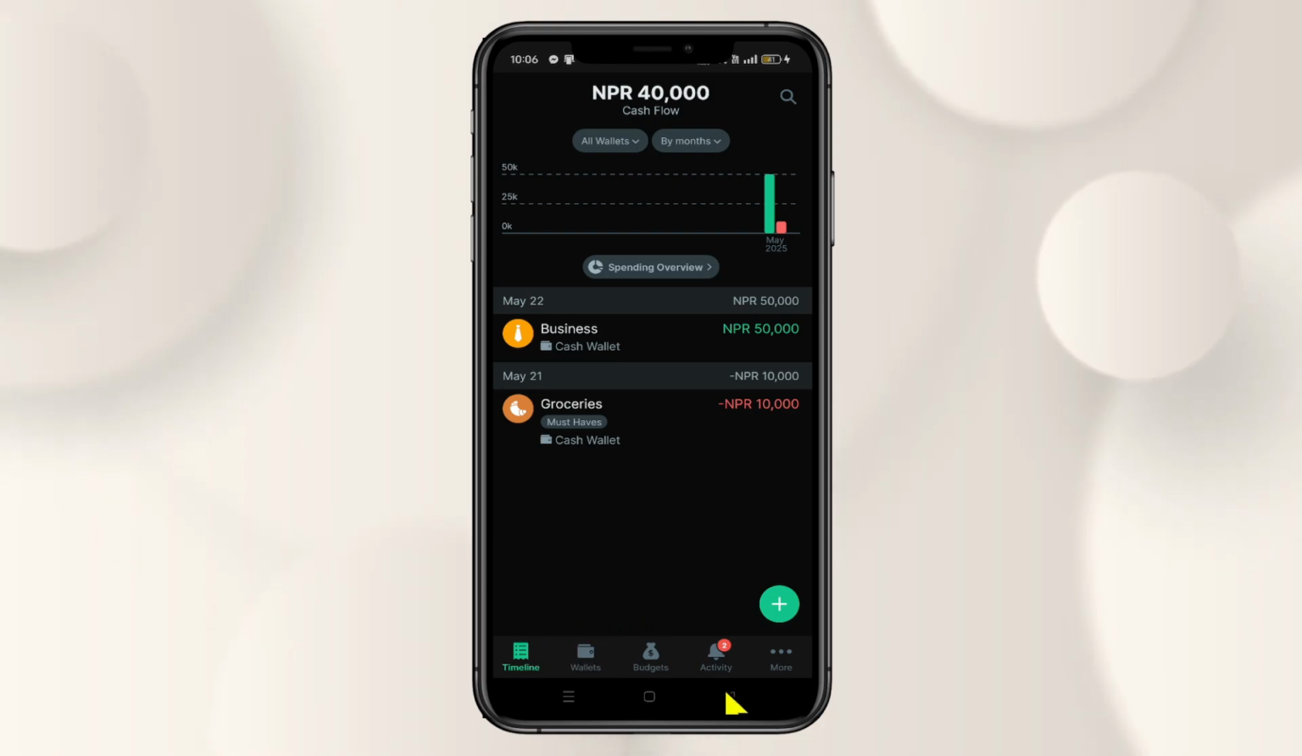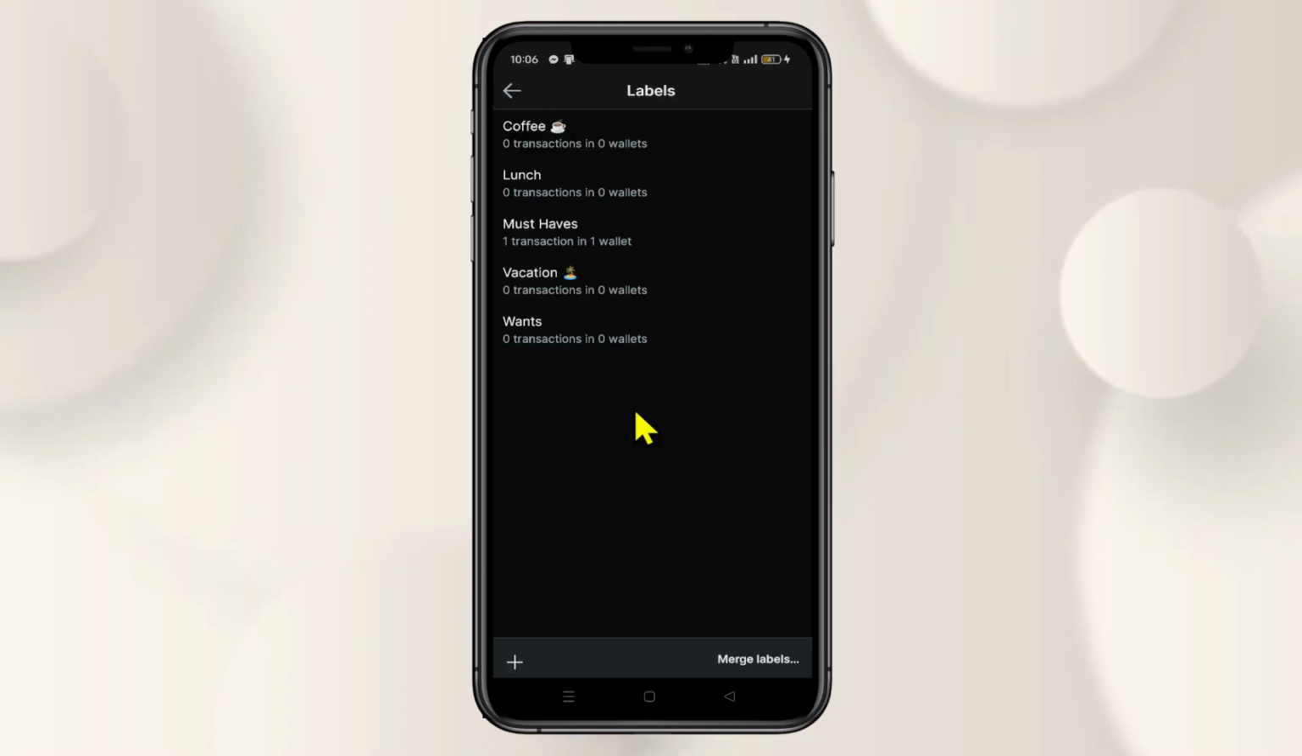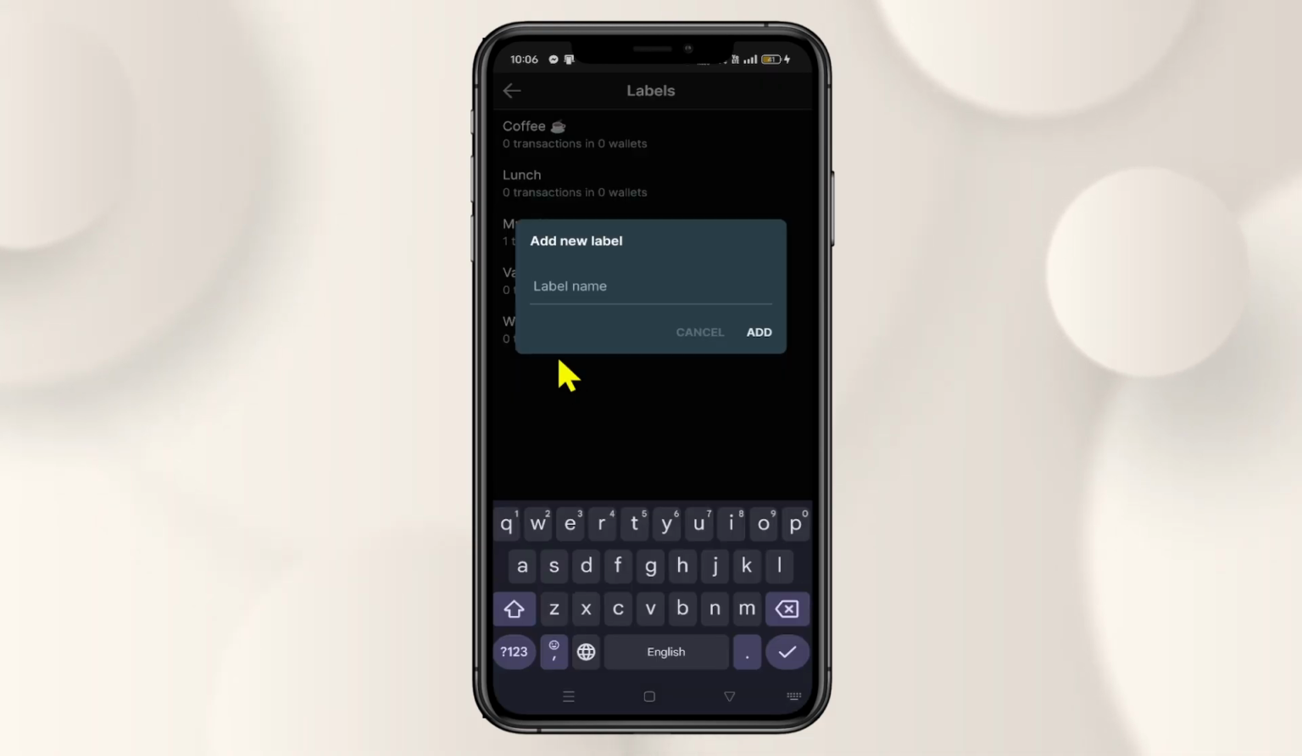From here, in order to create a custom label, click on the More option at the bottom right corner. From here, click on Labels. And now you will see the plus icon at the bottom left corner. Go ahead and click on it. And now you can create your own custom label.